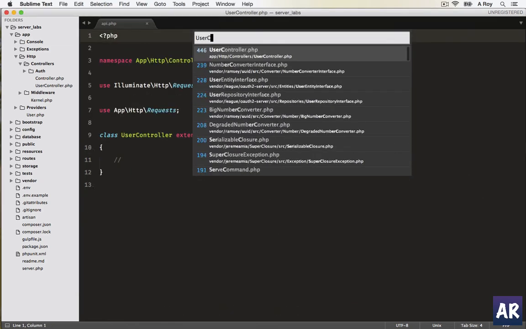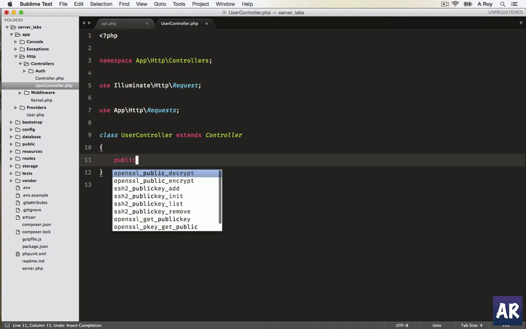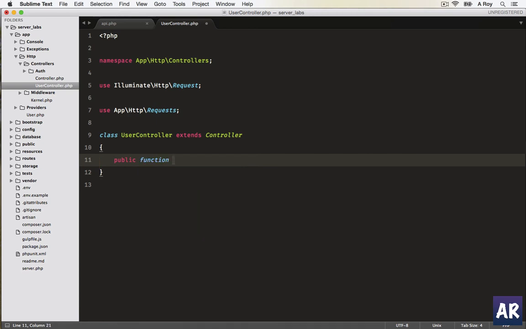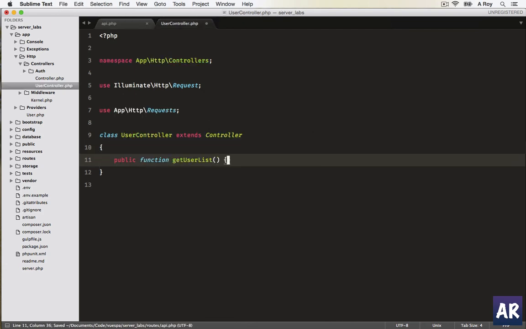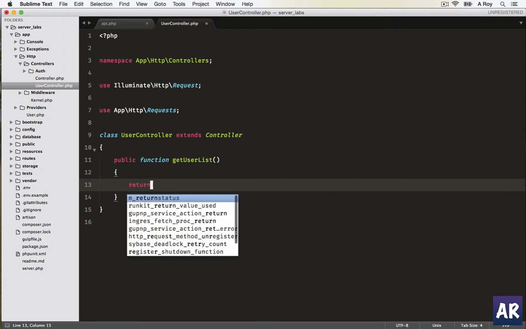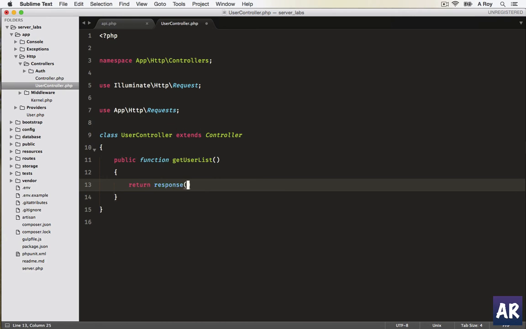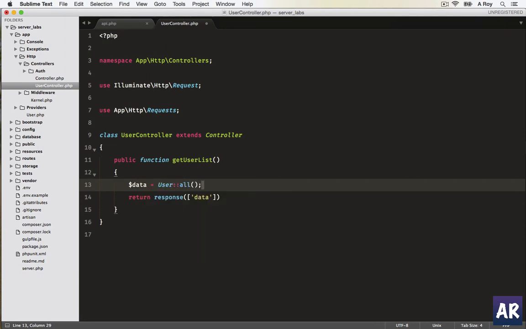Okay, I'm here. This is panel, so no, I don't want that. Public function, what is the name of the function? getUserList, sorry. And for now, let's keep it simple. We will return an array where the data and $data will be User::all.